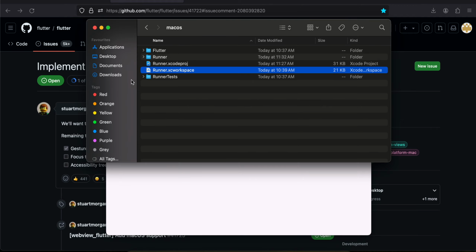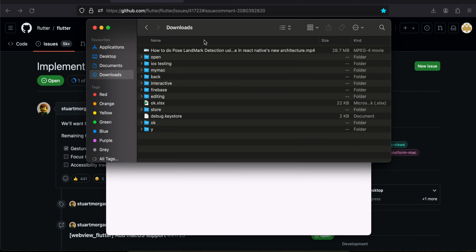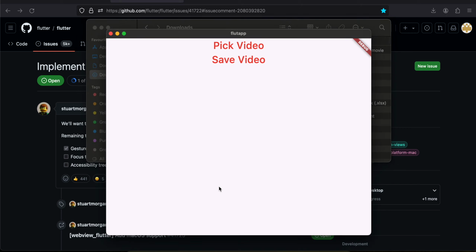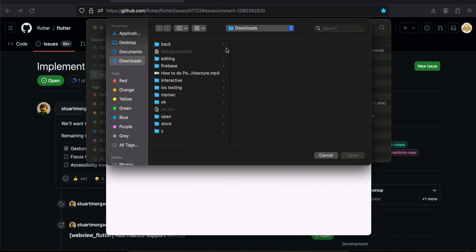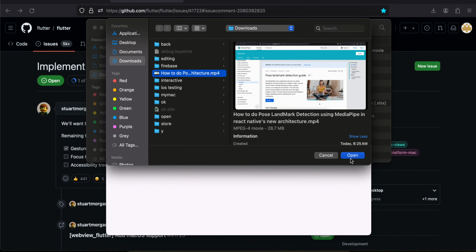Firstly I'll show you my downloads directory. There is only this particular video. I don't have a video called trim.mp4. Again, I won't be able to speak because I won't be able to mute that video, so I'll quickly do all this stuff. I'll pick video, and I'll select this video from my downloads directory.